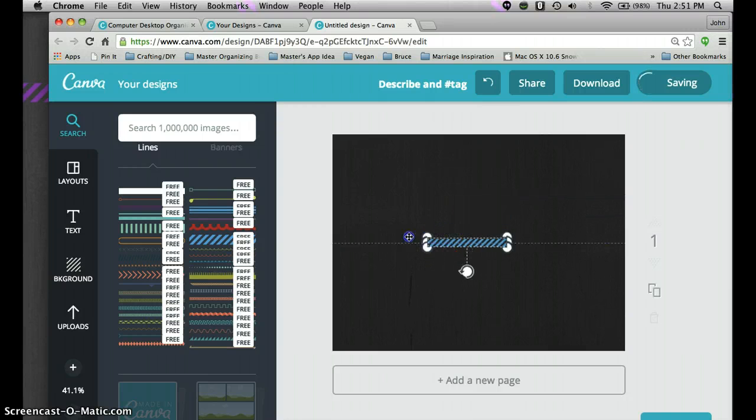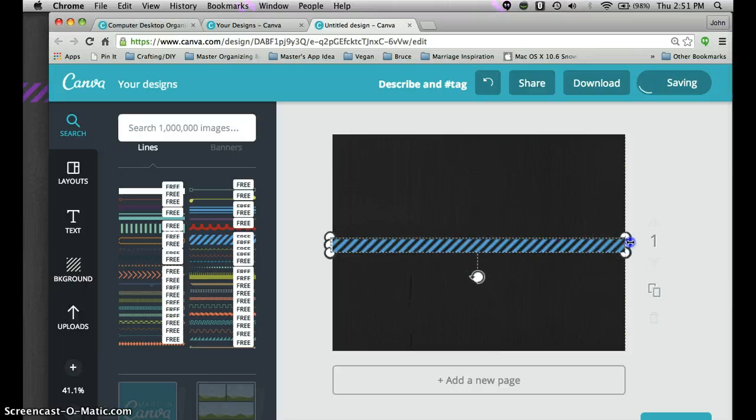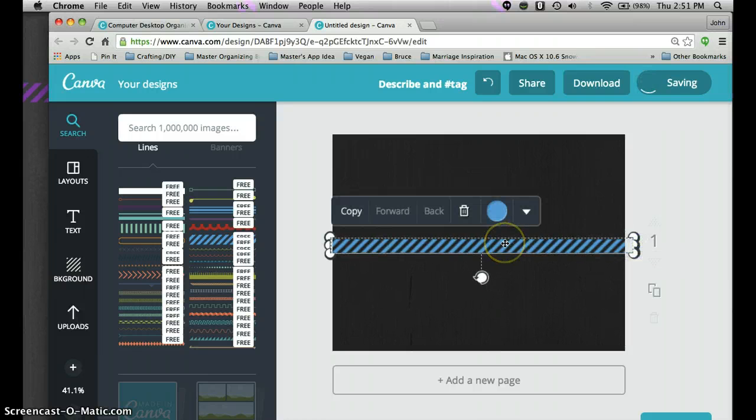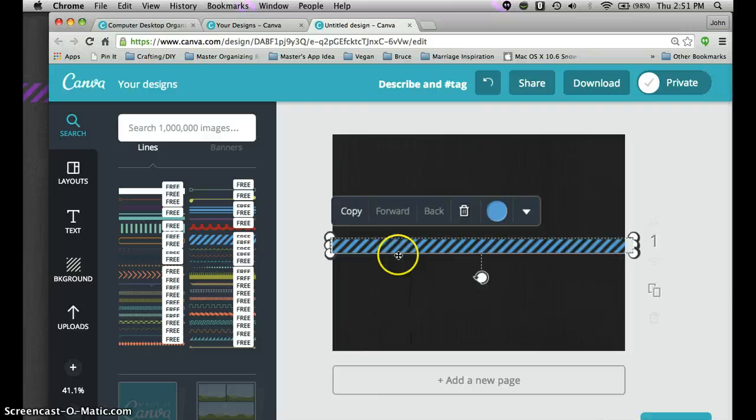What you can do is adjust the lengths of these different lines, and essentially you can make so many different categories. First figure out how many categories are on your desktop. In my case, it was 3. As you can see here, I basically have things to get done today, folders to follow up on, and then my reference folders here. So I have 3. But with these lines, you can make so many different categories. So make sure to keep in mind how many categories you need to create a desktop organizer here.